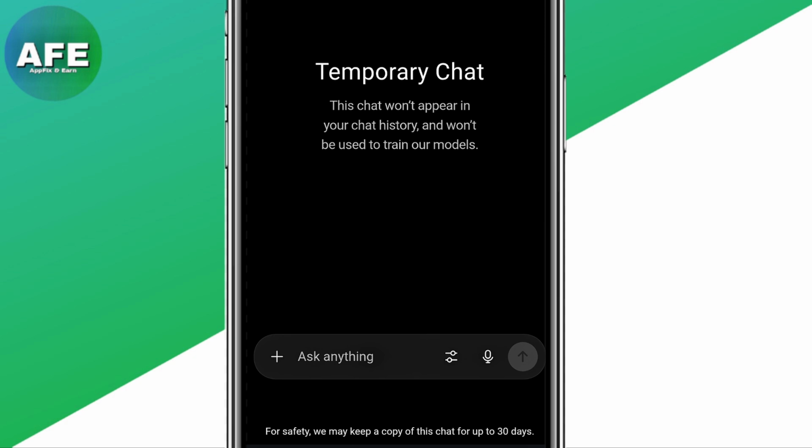So these are the features you need to take note of right now on ChatGPT. If there's any other new features, I'm going to make videos on them as well.